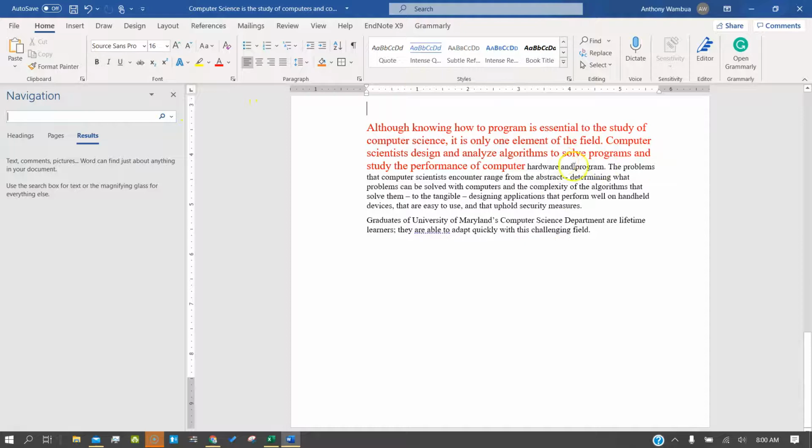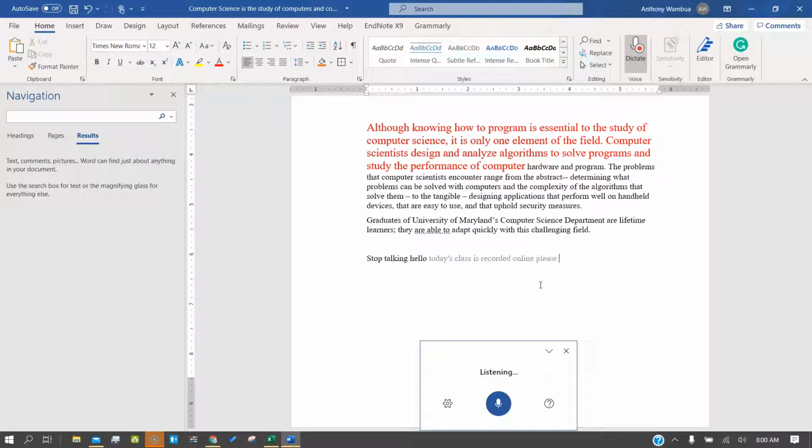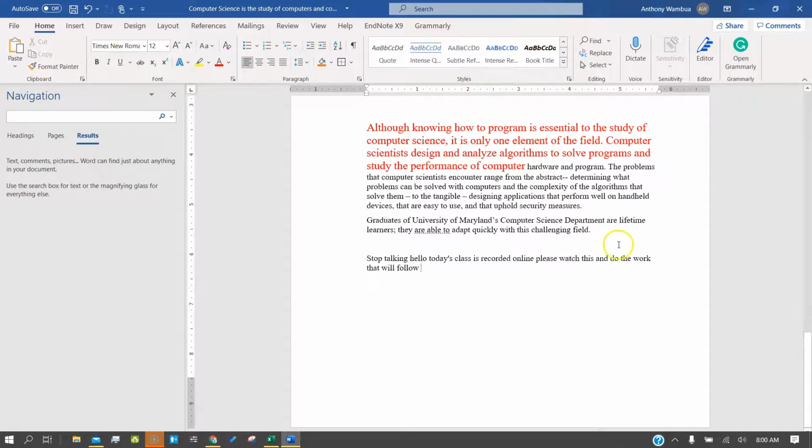Alright, the other feature we can use is dictate. Supposing I did not want to type all this, I can also click on this and just start talking. Hello, today's class is recorded online. Please watch this and do the work that will follow. So you can dictate this and MS Word can type, but this is a feature that might not be available in some versions.